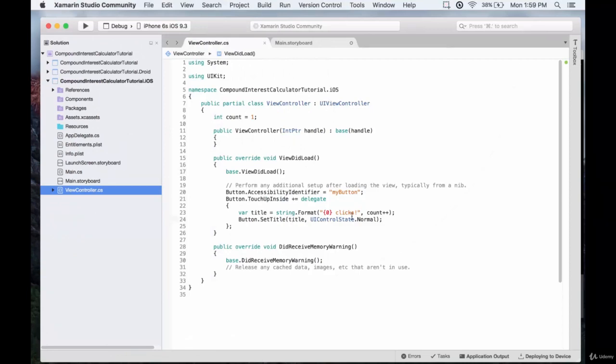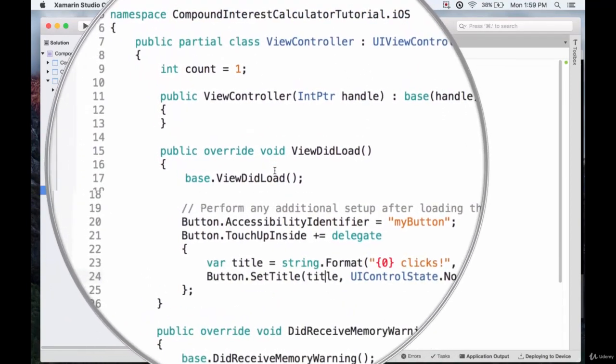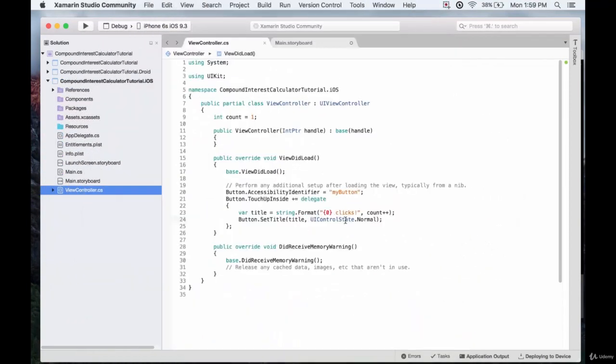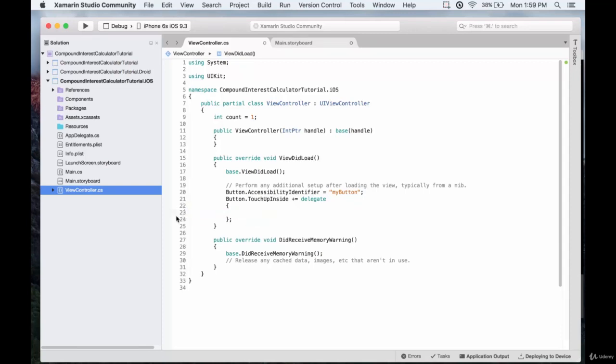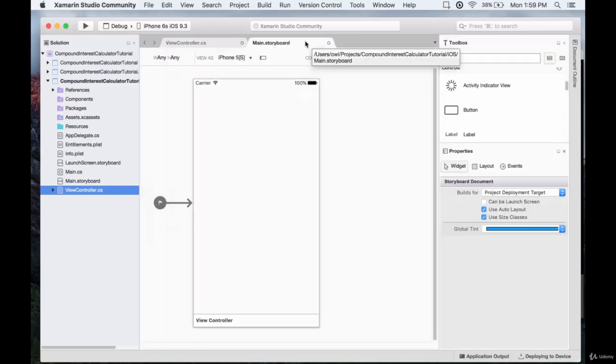So the first thing we're going to do is take a look at these button handlers in the viewDidLoad method. I'm going to select this text and just get rid of it, because we no longer want that. And so that's good. Now we're going to go to main storyboard, and now we're actually going to design the layout. So for this calculator, we basically have 4 input fields.